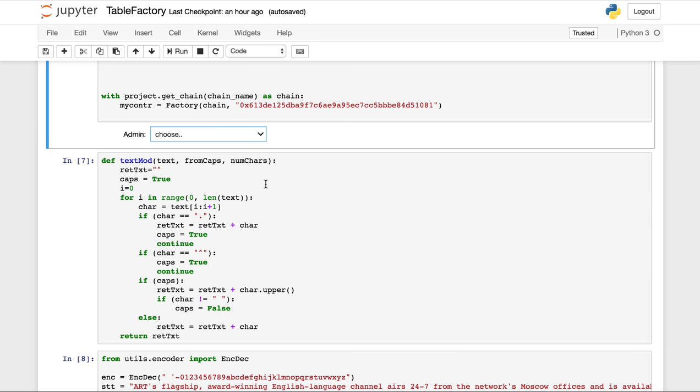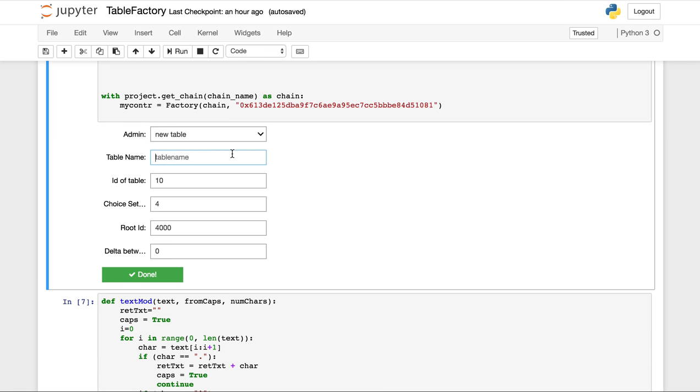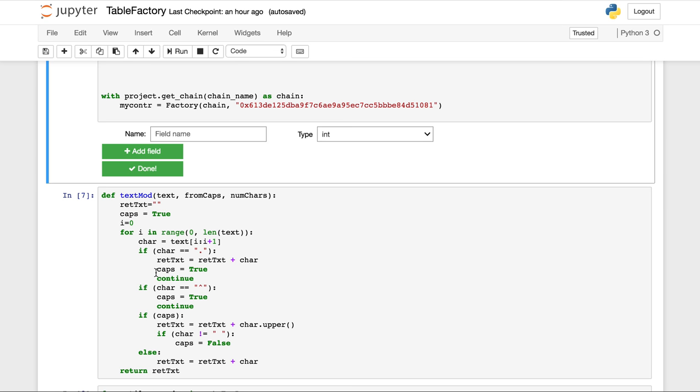We are going to create a new table now from the Jupyter notebook interface. Let's name it Person. Now we can add what fields we want the table to have and also set the type that this field will have.